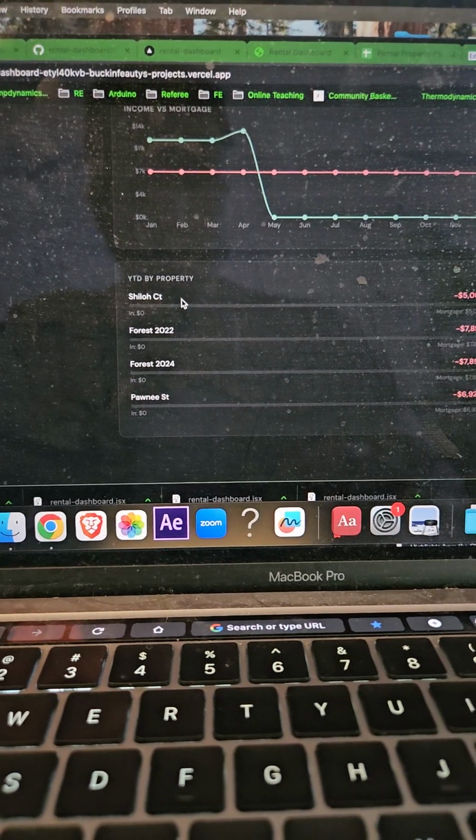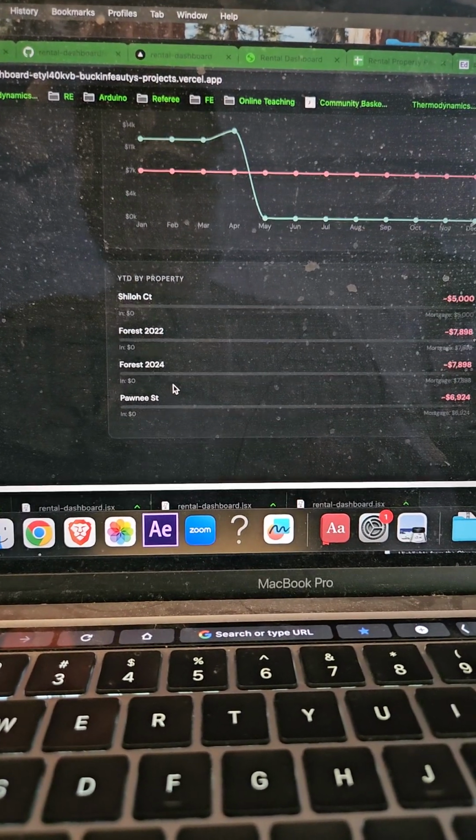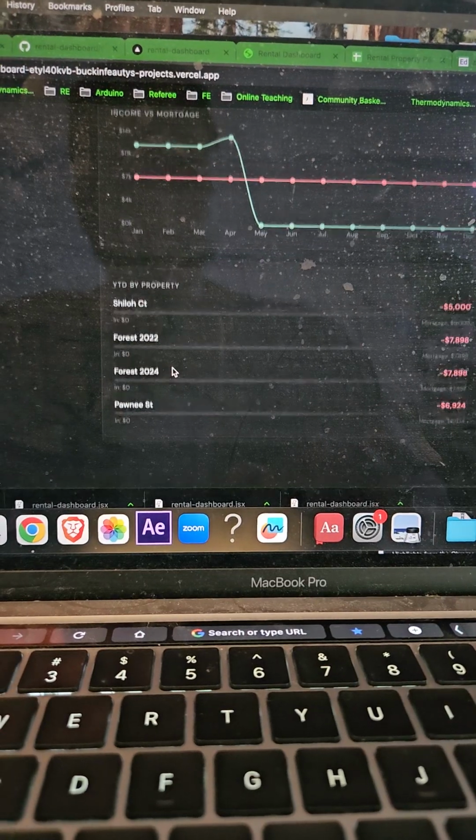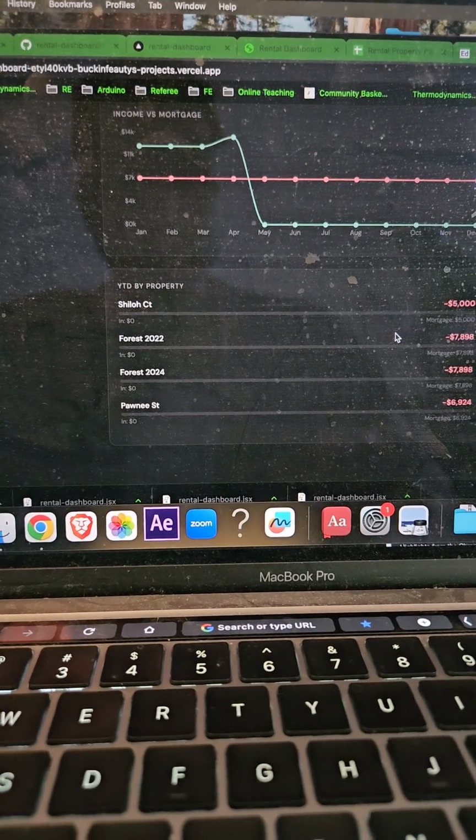Down below, we also have your properties listed here, and their mortgages assigned. It shows the year to date by property, how much you've paid.